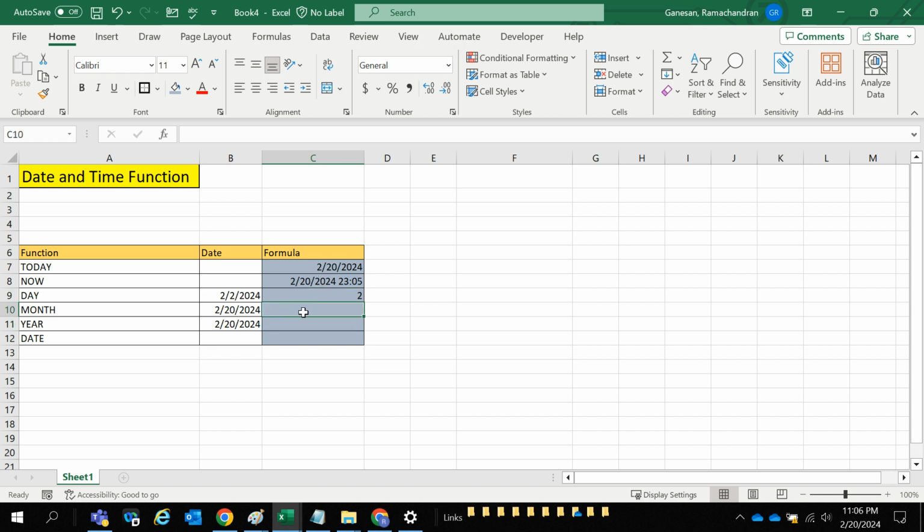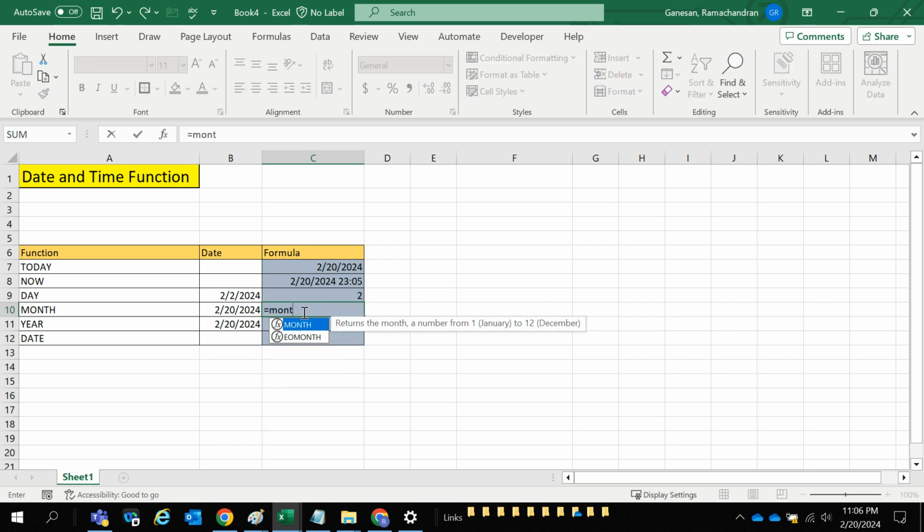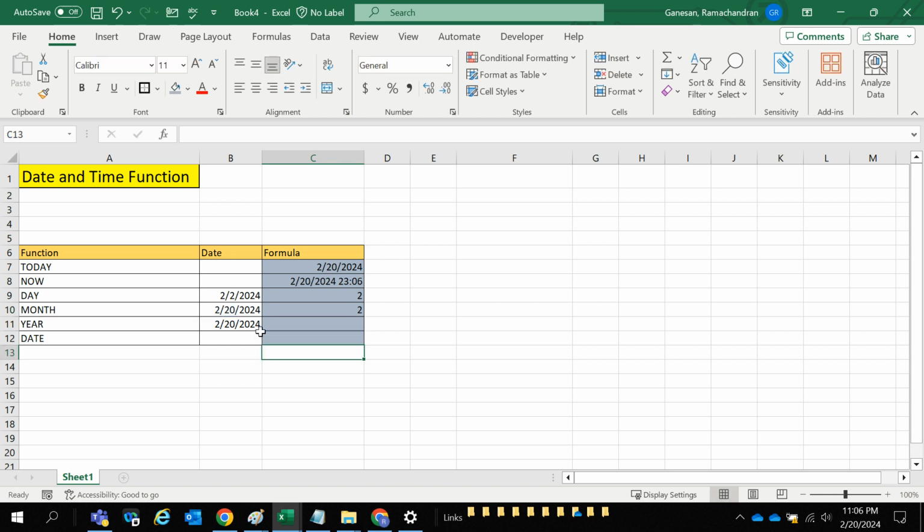Let's try the month function. Put equal month, open bracket, select the date, close bracket, enter. So here 2 is month, 20 is date, 2024 is year. So 2 is month. It is correct.